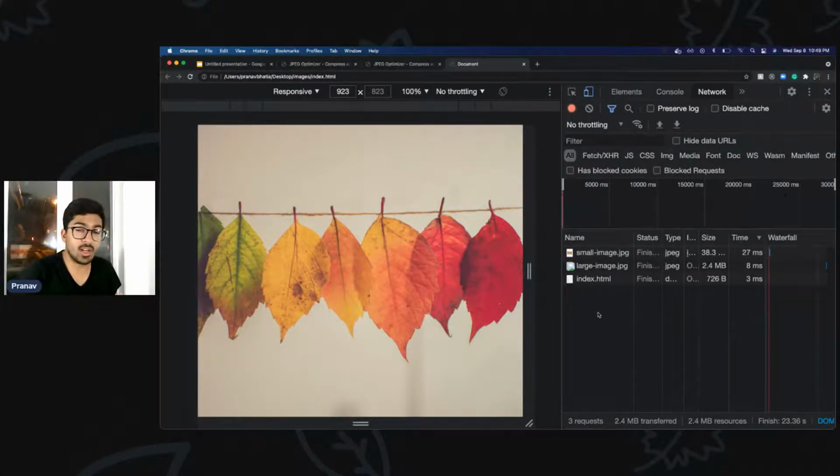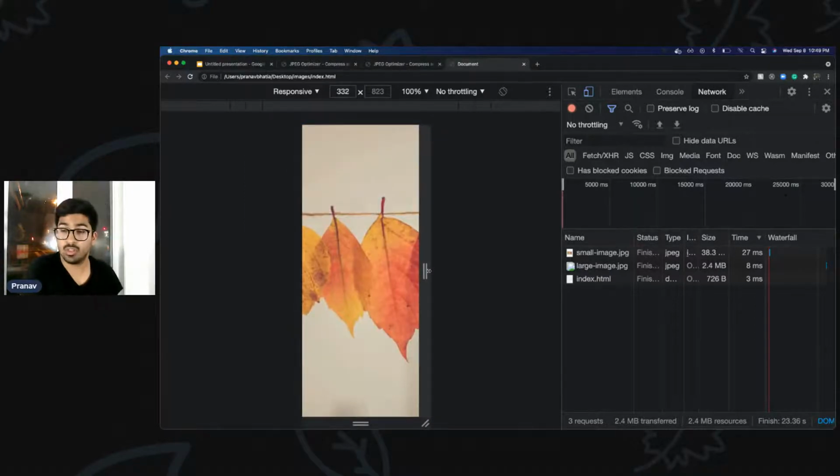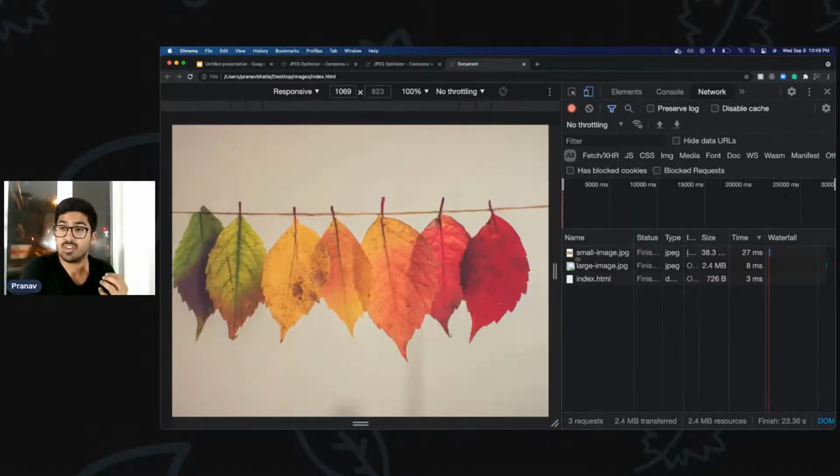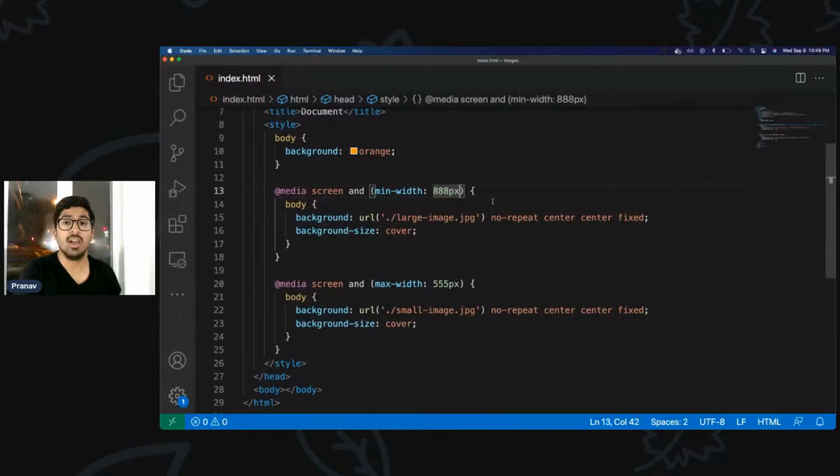So this is how we can actually optimize our website. If it's a smaller size screen, we'll only download the smaller size image. If it's a larger size screen, we'll download the larger size image. Now, how do we do that? Let's just dive into the code, and it's very simple.